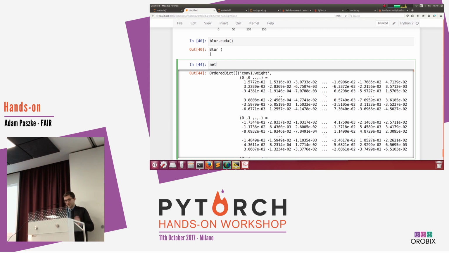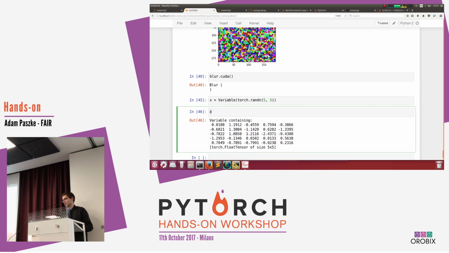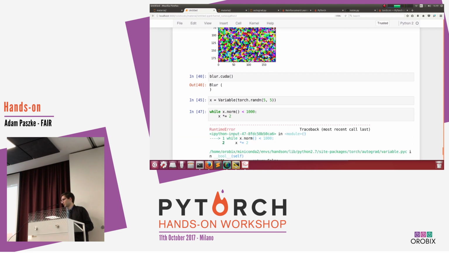Another important part, of course, is that you've probably heard about all the dynamic graph stuff in PyTorch. Autograd can handle arbitrary Python code. You can use coroutines, generators, whatever you want. You can do things like: while x norm is smaller than 1000, multiply x by 2 and run it.